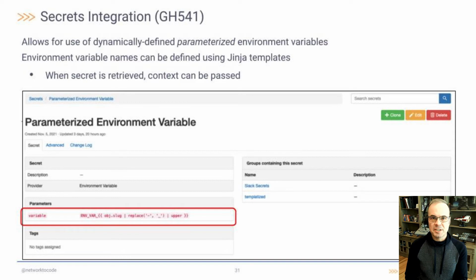GitHub 541, secrets integration. Now, we covered this in a prior video covering the 1.2.0 features in general, but there are a couple attributes of this feature block that we thought might be especially useful to developers.